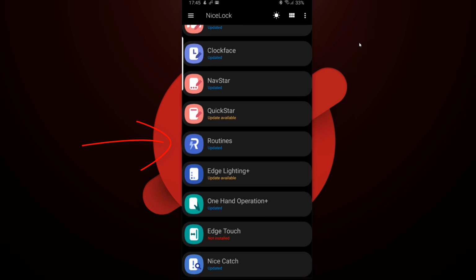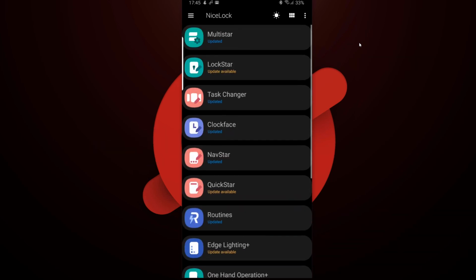So it's simple. Don't waste more time. Go and install it. You're gonna really enjoy Goodlock 2019 and all the things that it has. It just brings your phone to another level. Go and get the app.